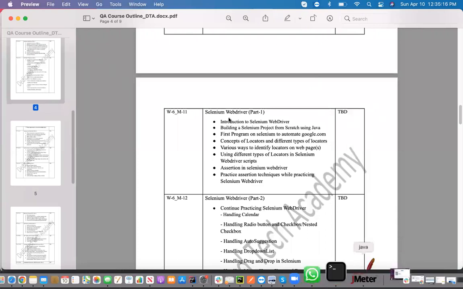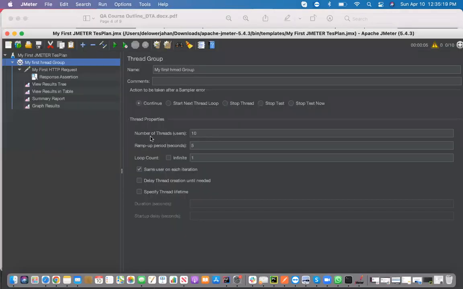JMeter is very similar to Postman, right? You are using the HTTP protocol, this kind of request and response. The big difference is you are testing for a big number of users. Postman or REST Assured you use for a single user, but here you are using multiple threads, right? In each thread, you can use 100 people, 50 people, 1,000 people at the same time, depending on your requirement.